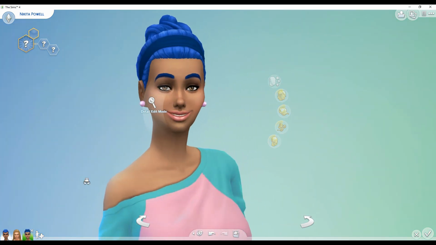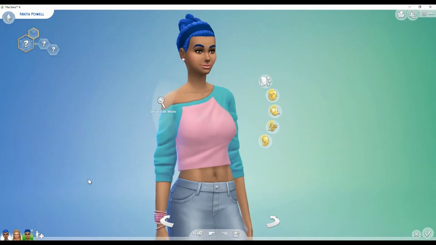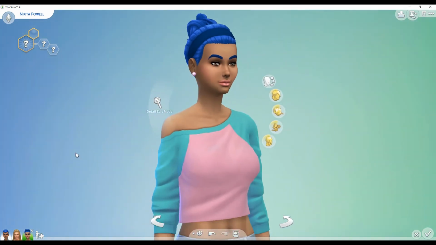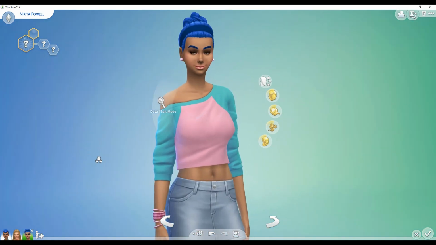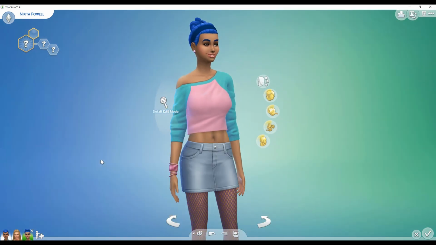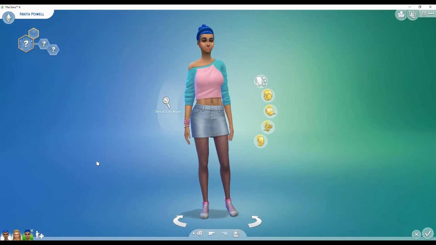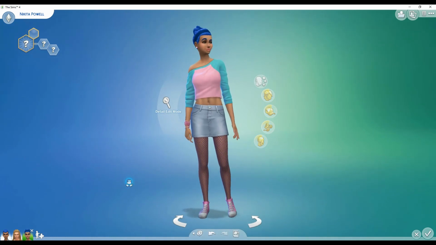I think we did a good job with her. I actually have fun with this challenge because it's forcing me to do things that I don't usually do, like playing with blue hair and not tweaking and making everything super perfect the way that I think it should be. So yeah, this is the end result of our Sims 4 Random Genetics Challenge.